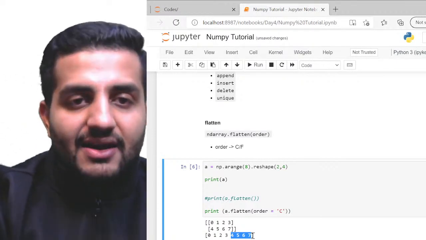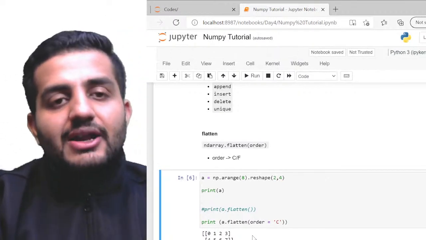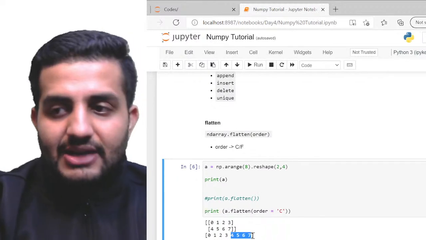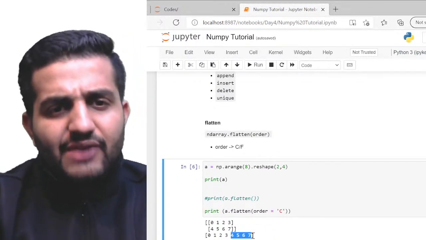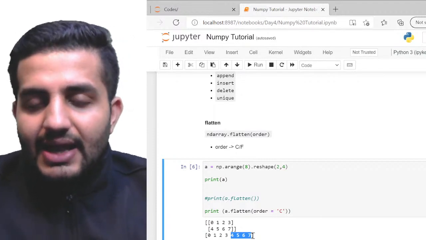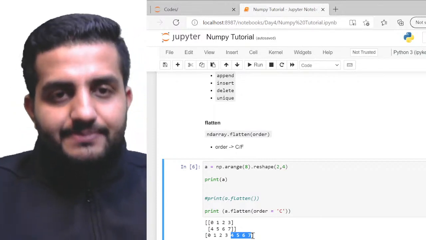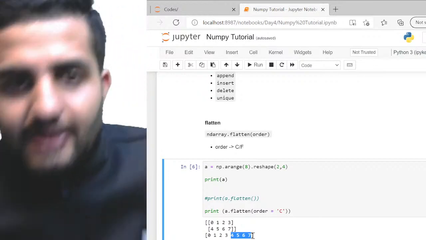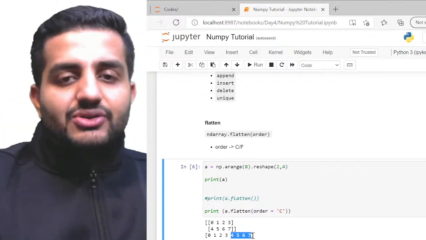So it's basically flattening your n dimension array into a single dimension array. So many of the times you need to flatten your data according to your need, and then you can always reshape it later after applying any functionalities on top of that, right?